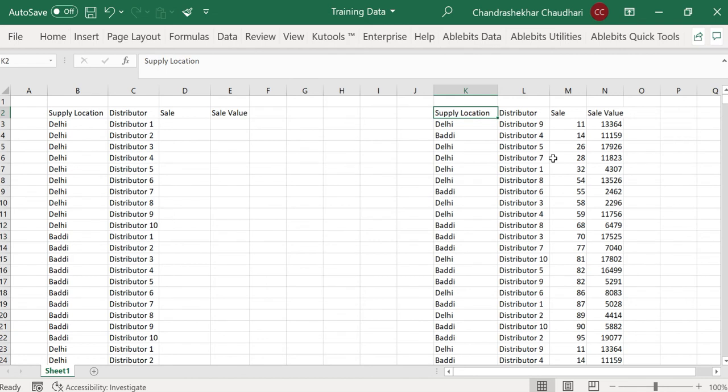Now, in this series, I'm not going to cover the basic functionality. I'm going to talk about the advanced functionality of KU tools and AbleBits. Now, when you want to merge or apply this VLOOKUP tool, let's say you have the supplier location and a distributor. From this location to different distributors, some sale has happened and there is some sale value. And this is some different table from which you have this data available with you. Now, to bring in these properties here.